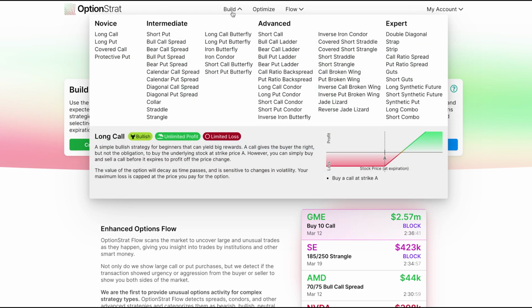strategy. Most people will probably just choose a simple long call or put, but there's a ton of strategies to choose from. Intermediate strategies include multi-leg strategies with defined risk. Moving to advanced strategies adds potentially unlimited risk. There's also expert strategies that are more complex and only have very unique use cases.